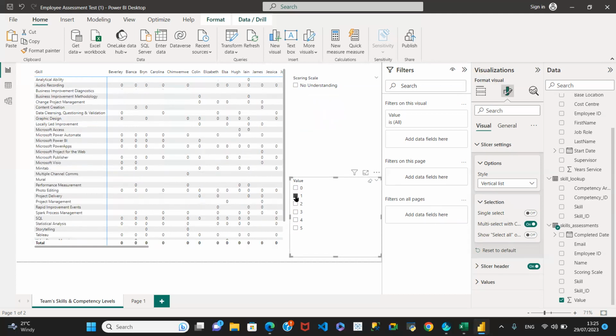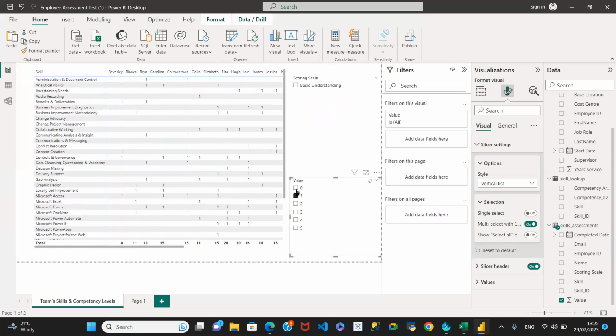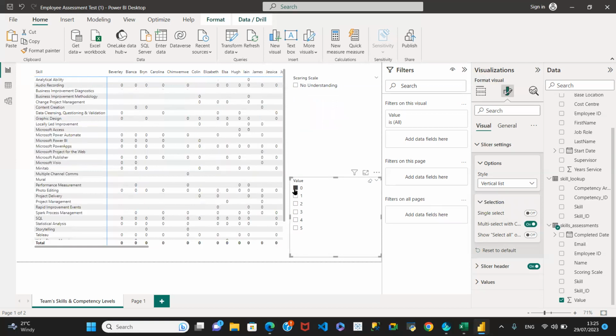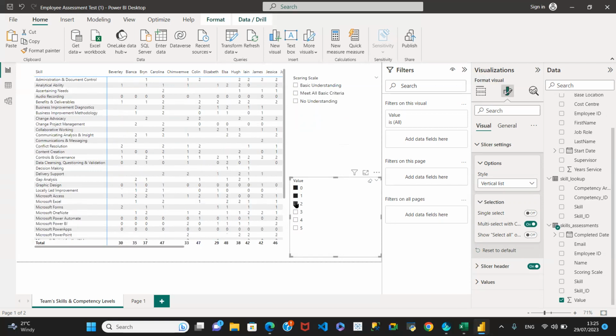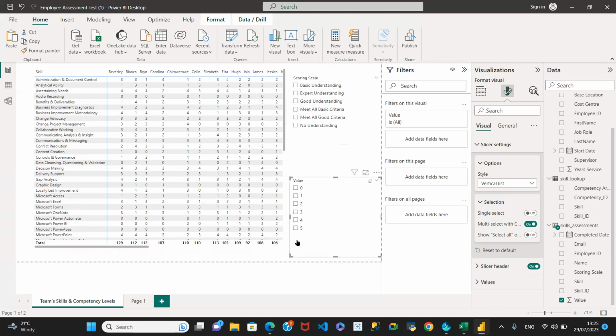I want another one. So it's just picking one at a time. But if I want to pick more than one, I will have to click down my control, which I'm doing now, and click on another and another. No, I don't want to go through that hassle to have to click on control. So I switch that off as well.